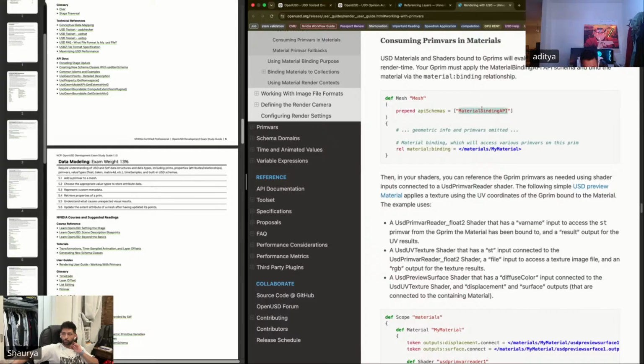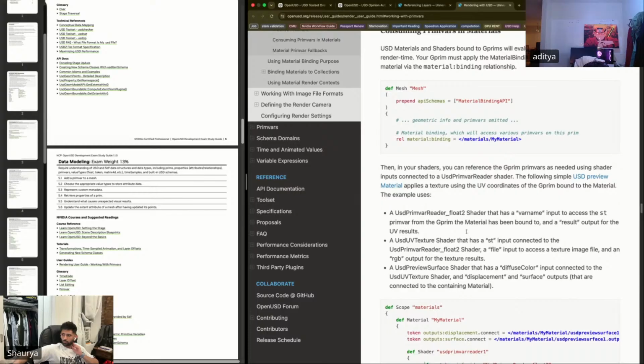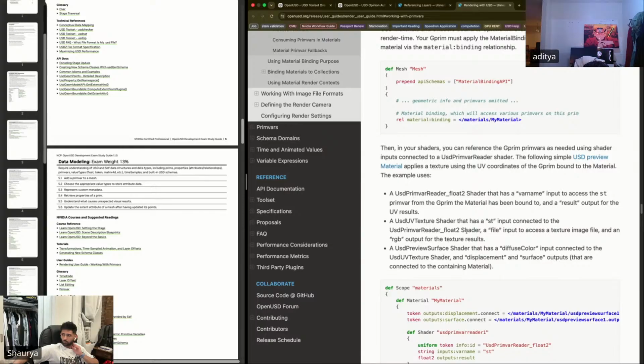Material binding API, you prepend. Then you use the UsdPrimvarReader_float2 shader with its varname.